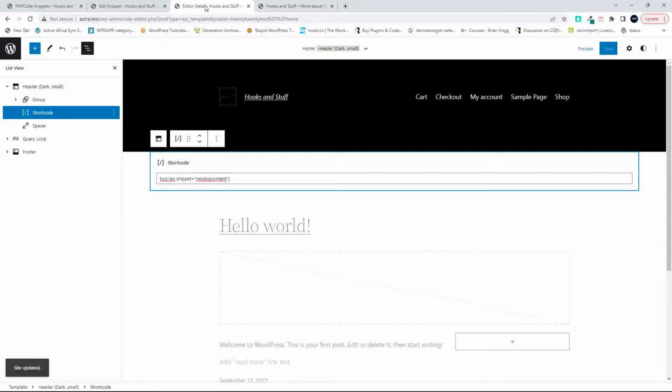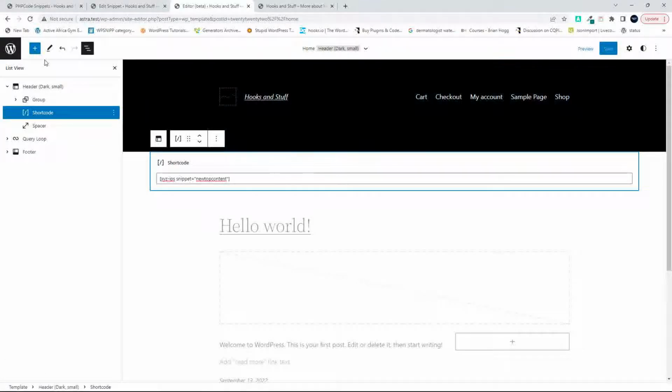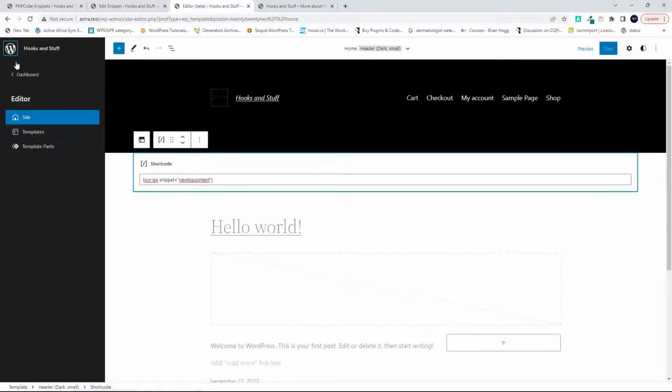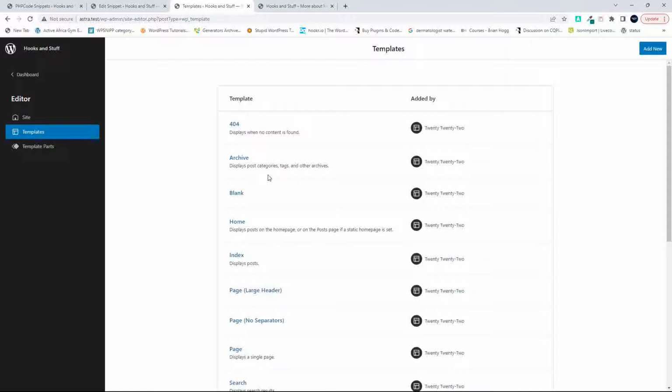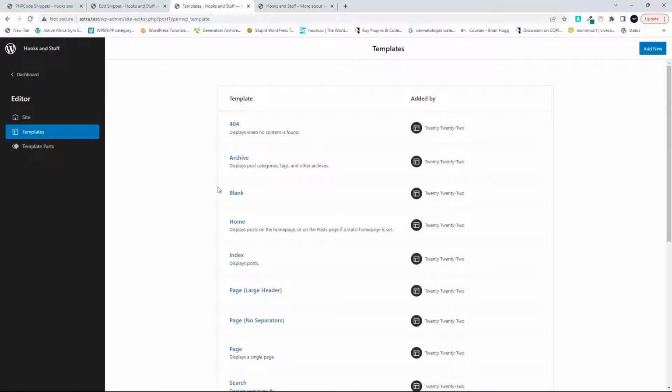So I'm going to go over to the editor now, and I want to change it for each of the pages. What I'm going to do then is click on this WordPress icon, head over to templates. I know that I've done it for the archive, so I need to do it for the checkout, my account, and probably the single product pages.